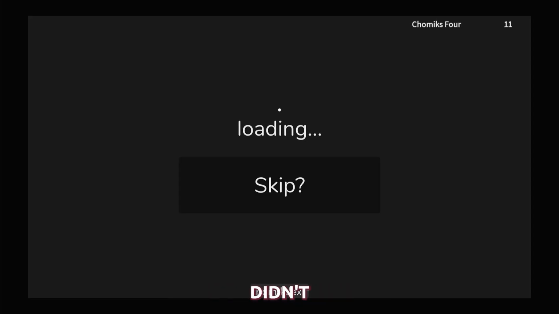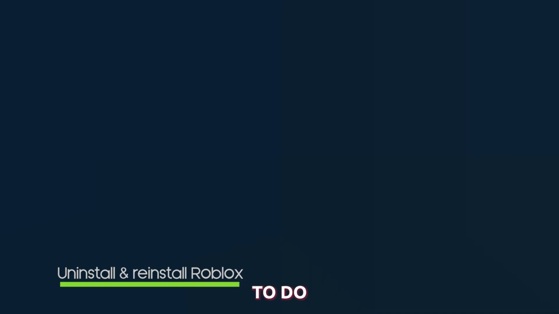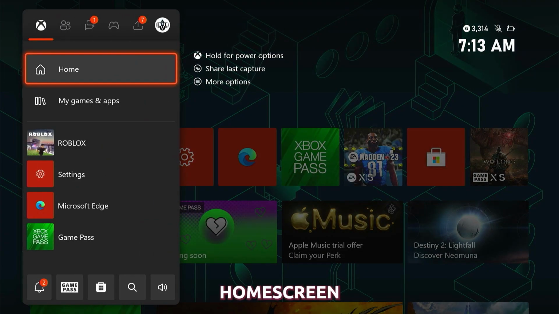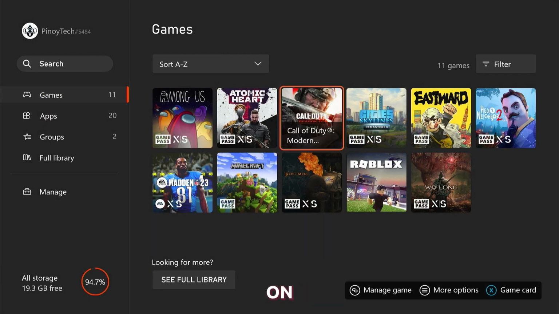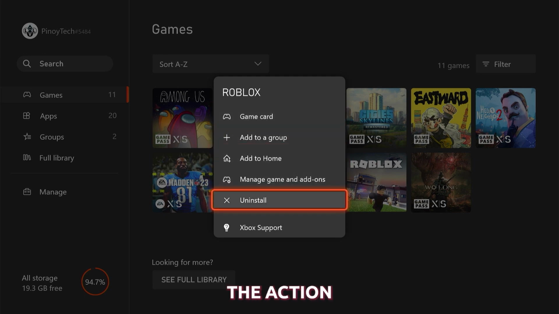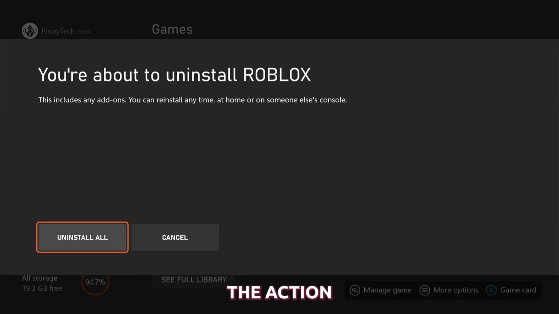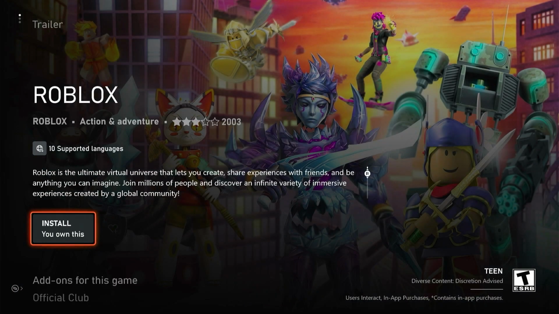If the previous steps didn't work, you can try uninstalling and reinstalling the Roblox app. To do this, go to your Xbox home screen, select My Games and Apps, then find the Roblox app and press the menu button on your controller. Choose Uninstall and confirm the action. Then, go to the Microsoft Store and reinstall the app.